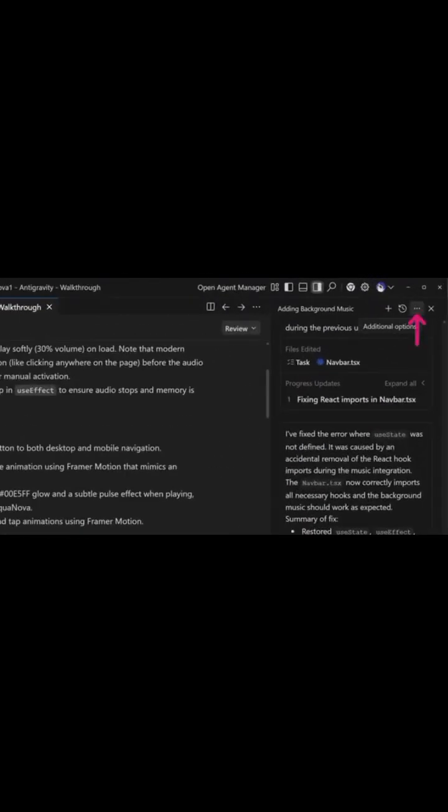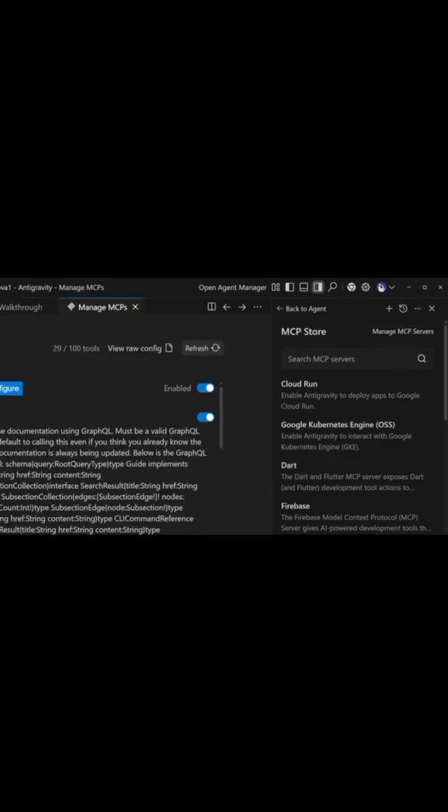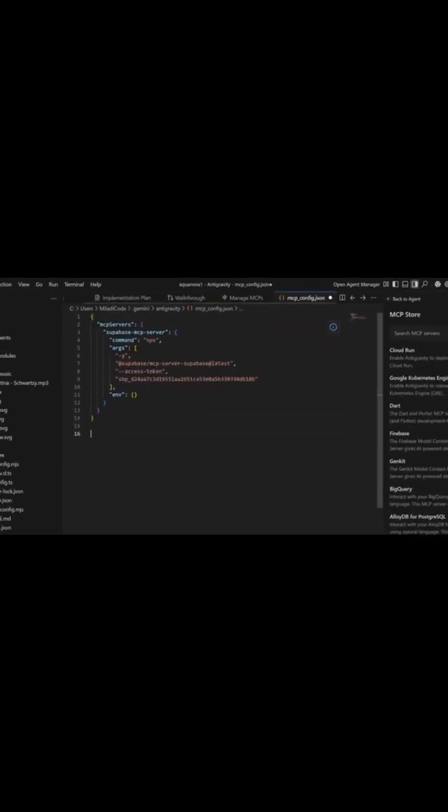Here's how it works. First, I copy the provided setup code from TestSprite. Then I head back to Antigravity, and on the right-hand panel, I click on the 3 dots and select MCP Servers. From here, choose Manage MCP Servers, then click on View Raw Config. Now, right below this section of code, I paste the code we copied earlier to configure our TestSprite MCP integration.